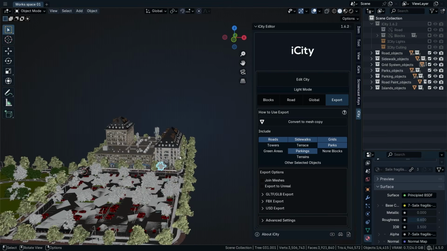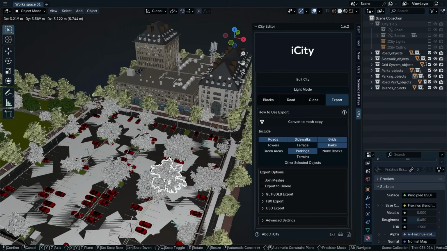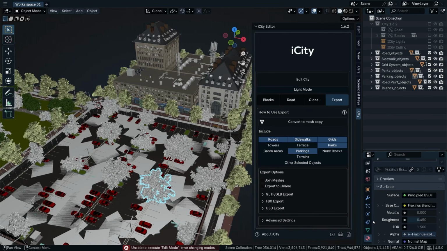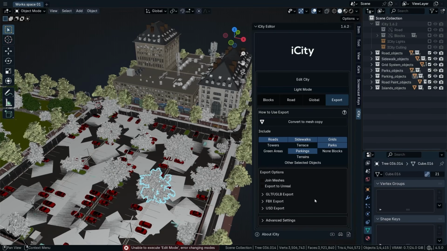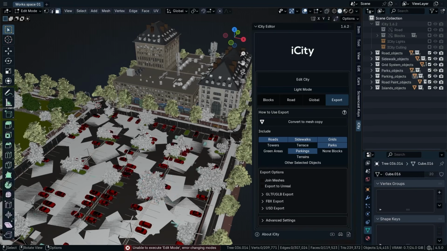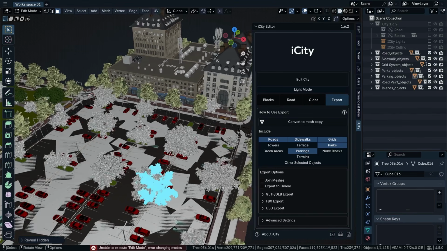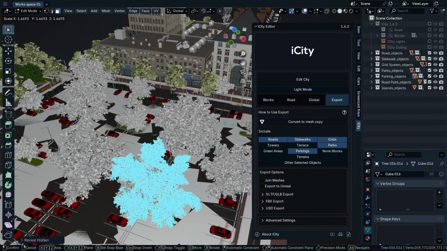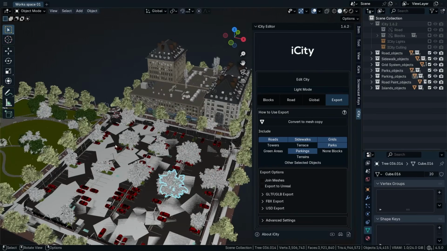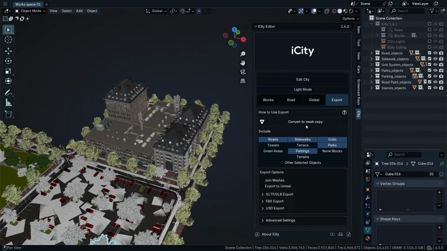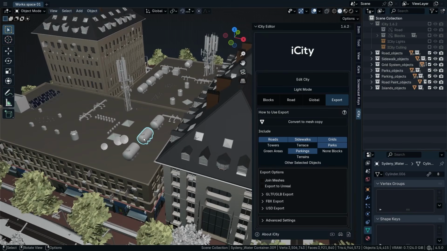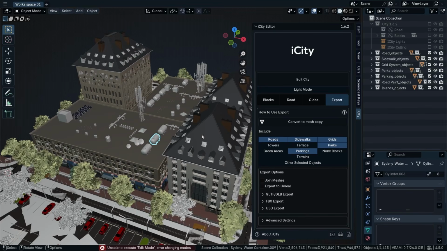Same for every single thing in iCity. Selecting this tree, edit mode. You can't enter edit mode. Unlink it. Now you're in edit mode for all these trees together. You can edit them. And that's what the join meshes do. Same for water tanks. Make sure you are in edit mode and so on.